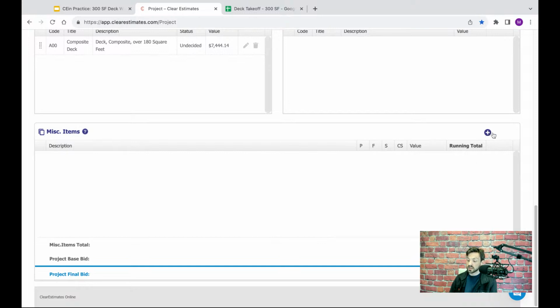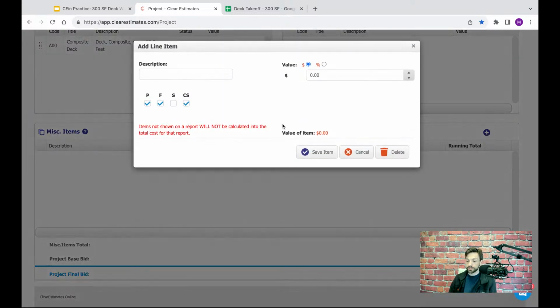So we're going to go ahead and click this blue plus on the right side. It's going to open up this little window for add line item. This is really easy to fill out. So we can just say sales tax. Let's just say it's 6% sales tax. Then over on the right side, we can either define a dollar amount or a percentage. In this case, I'm going to do a 6% sales tax.